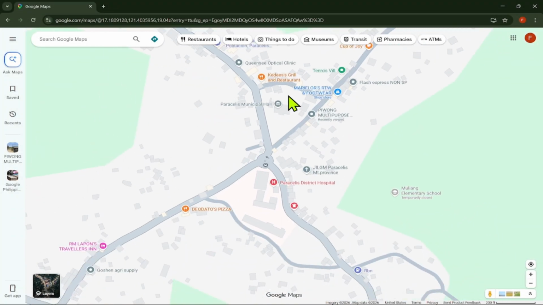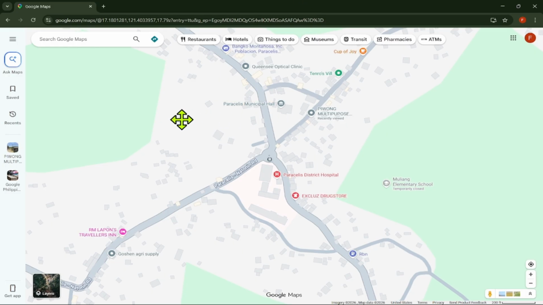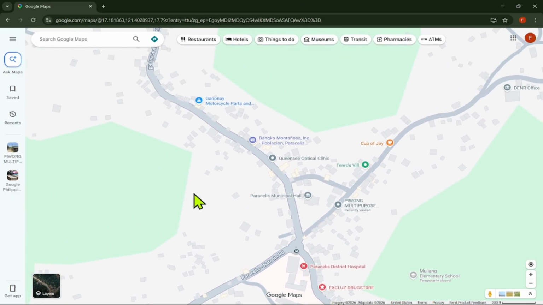Today, I'll show you how to change your home address on Google Maps. Changing your home address makes navigation faster because Google Maps can quickly give you directions to and from your home. It can also improve commute suggestions, saved places, and personalized map results.